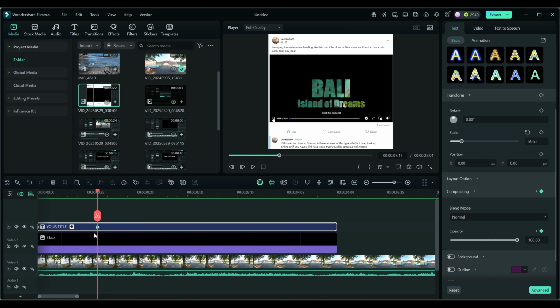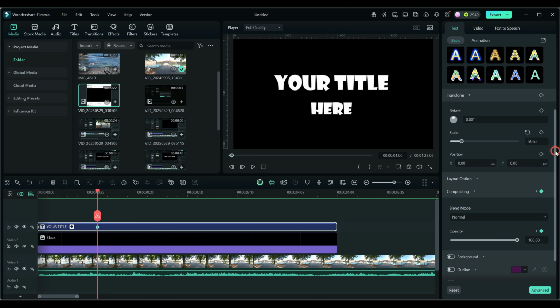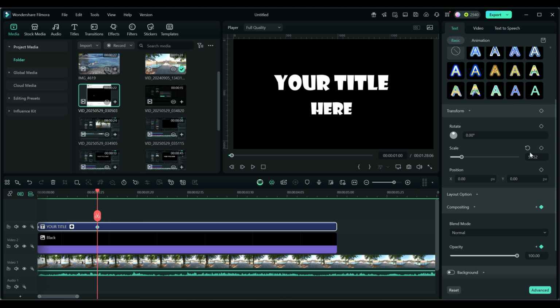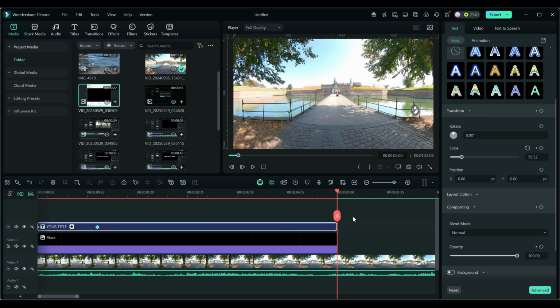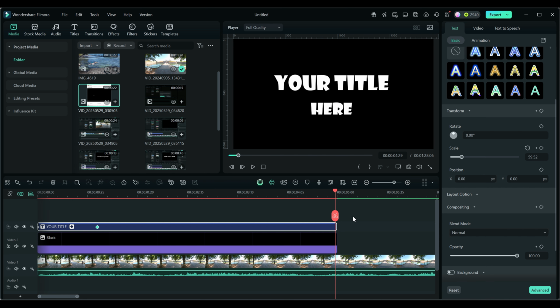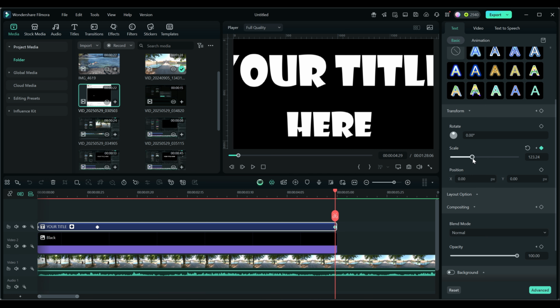So let's, at the keyframe that we're at, make sure we go up here to text scale. And from here, we're going to set a scale. And then what we're going to do is go all the way to the end, and we can do Shift End, shortcut key, Shift End moves us right to the back, one frame beyond. But we're going to add the size right here. So at this point here, let's scale it up.